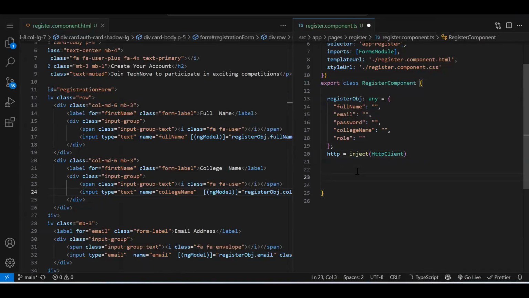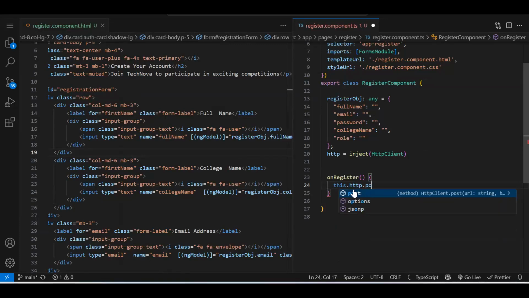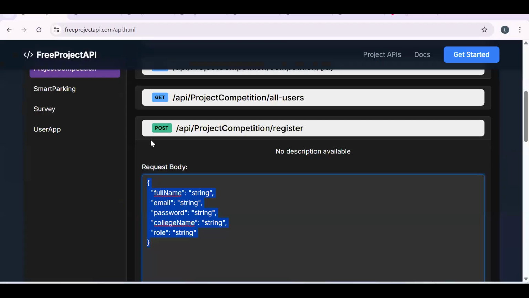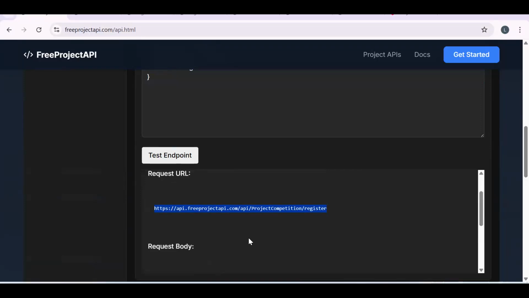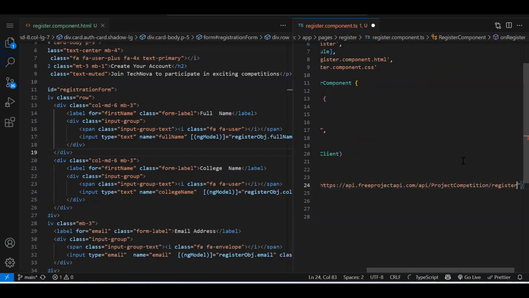Now we need a function on register. From this function, we are going to make the API call. So this.http.post is the API call. If you check the Swagger documentation, you can see the method of the API is post. So post API. Now we need the URL. Let's just get the URL. So this is my URL. This URL will go over here as the first parameter.